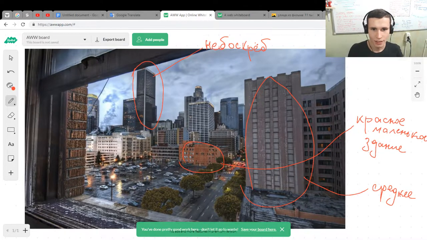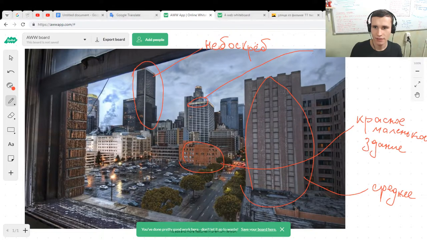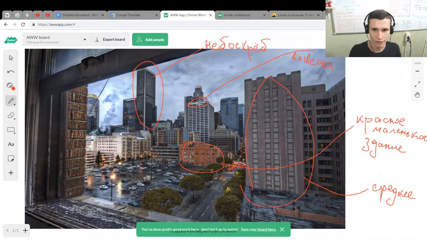Here. By the way, we have also... What is this? A signboard. Yes, a signboard. Вывеска. Okay, let's write it. Вывеска. V-I-V-E-S-K-A. Вывеска. Signboard, yes? Signboard.